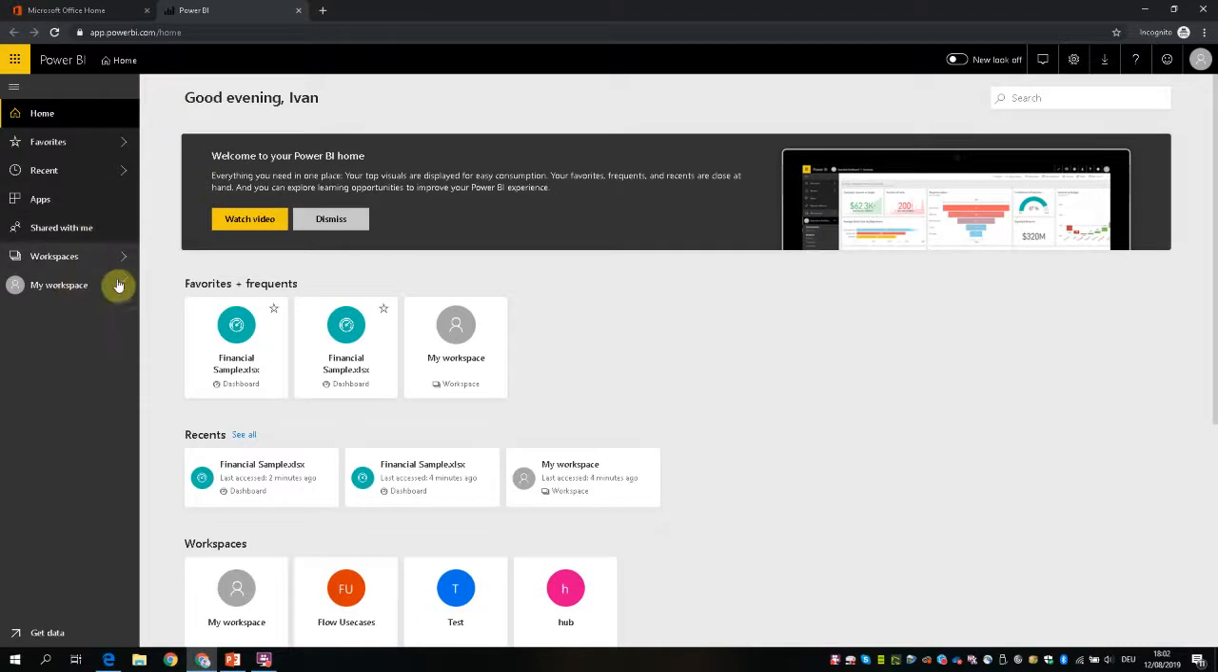The main thing here to pay attention to is this area, my workspace. Under my workspace, there are dashboards, reports, workbooks, and data sets. The most important thing that we are going to start with, of course, is data. The data will be imported here under data set.